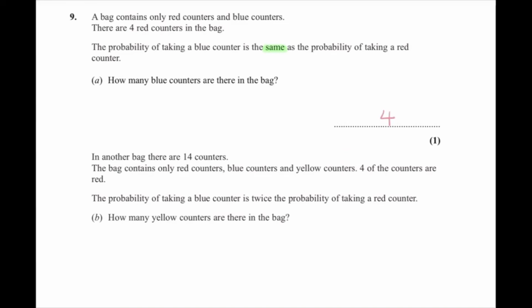In another bag, and again, that's quite key because sometimes it's really easy to want to carry on thinking about the first part of the question. So in another bag, so completely different story, there are 14 counters. It contains red, blue, and yellow. 4 of the counters are red. So I'm going to set this up, code that whole sentence out. I do not want to be working in words. I like codes, I like symbols, I like diagrams, but I don't like long sentences. So I've got my red, my blue, my yellow, 4 are red. There it is. That is that sentence more mathematically written.